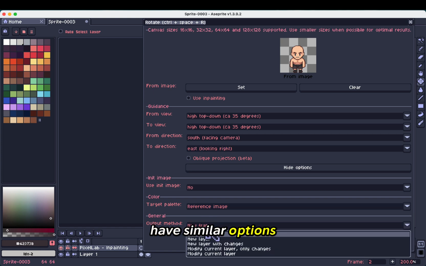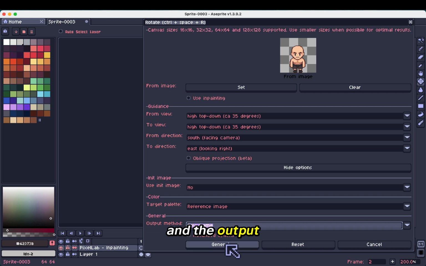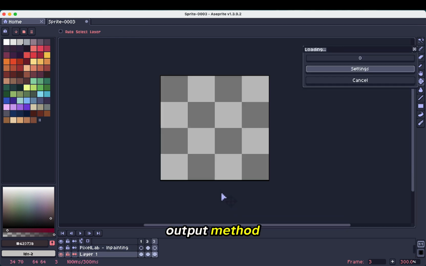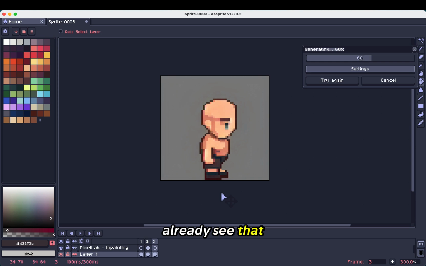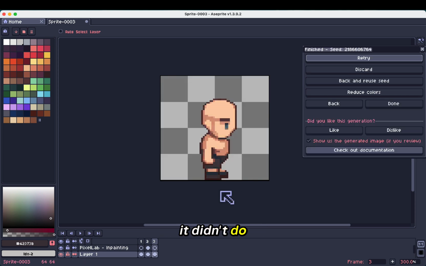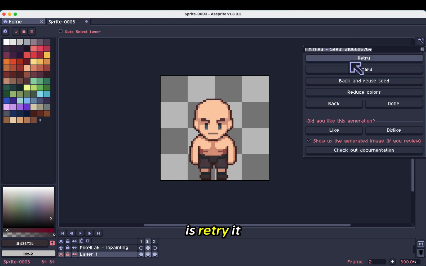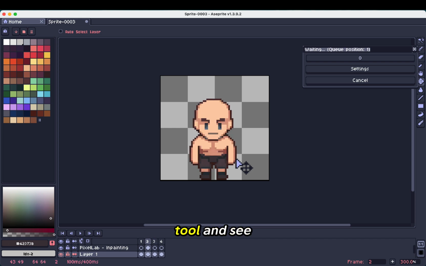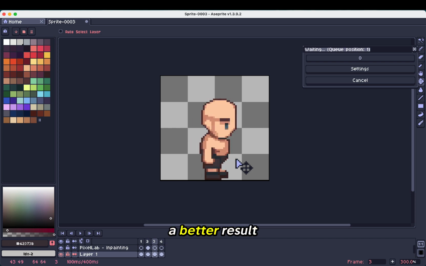And then we have similar options for the target palette and the output method. In this case, we're using new frame for the output method. Here we can already see that it's been rotated. It didn't do the best job ever, but here is where we get our hands onto it. The first thing we're going to do is retry it, because you can retry it, the same prompts or the same tool, and see if we get a better result.